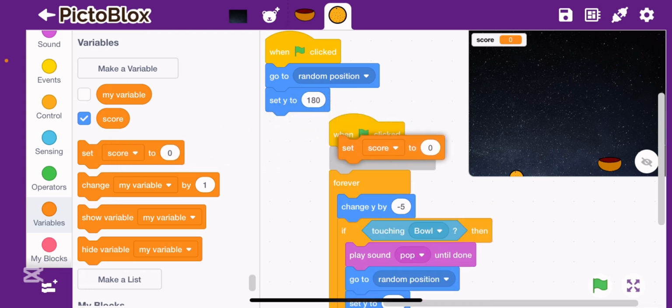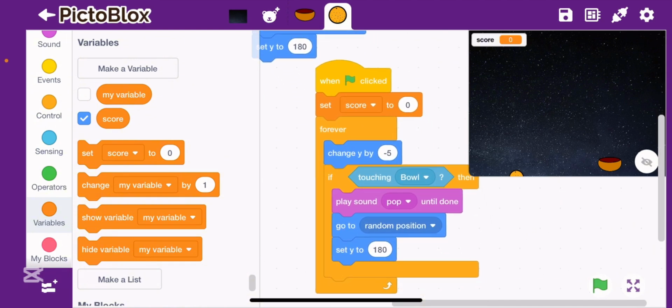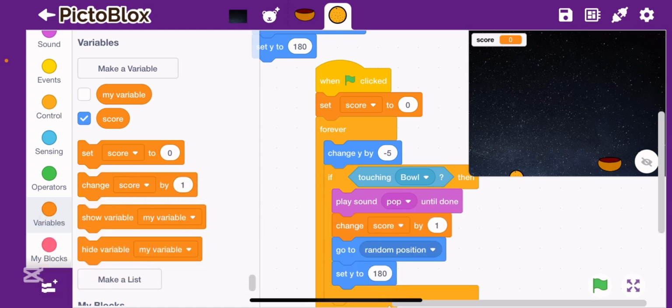I put it here so that whenever you click on the green flag, your score will be set to 0. And whenever, okay, come back to the variables and change this. Change my variable to my 1. Click on my variable and make it score, and then put it right below here. Whenever the orange touches the bowl, your score changes by 1.